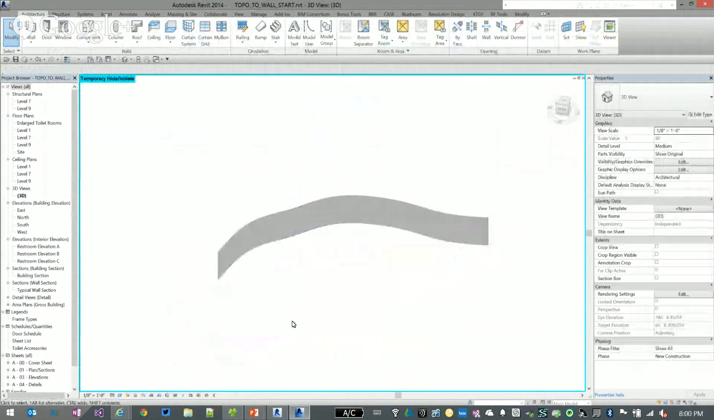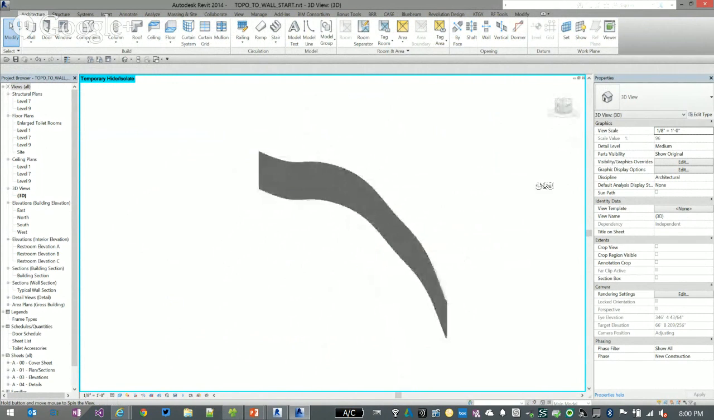How many people have actually modeled topography? Okay, Jay, we got some people who model it. I mean, you're usually going to get it from a civil, but let's say you model it. How many people have actually done retaining walls inside of Revit, where you have soil up on one side or the other? That's not really relevant now, but I'm going to make a kind of crazy retaining wall here. That's what this is.